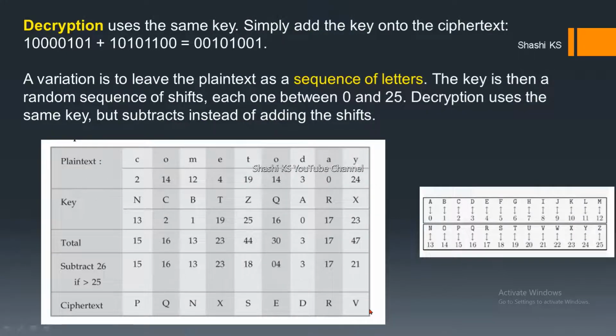To perform the decryption, we will be doing the reverse operation. We will be performing the XOR operation of the ciphertext with the key. So simply perform the XOR of the key onto the ciphertext. Here our ciphertext was 10000101, and we'll perform XOR operation of it with the key, which is 10101100, to get back the plain text.